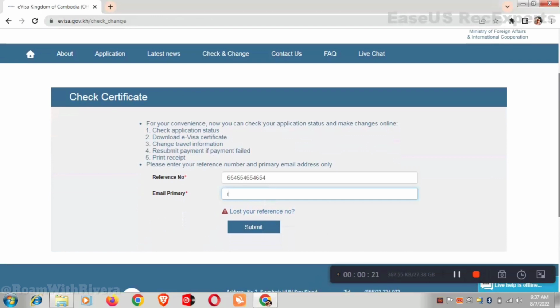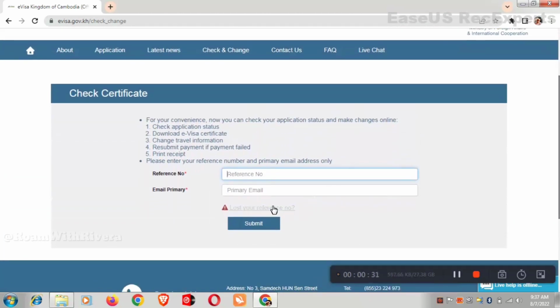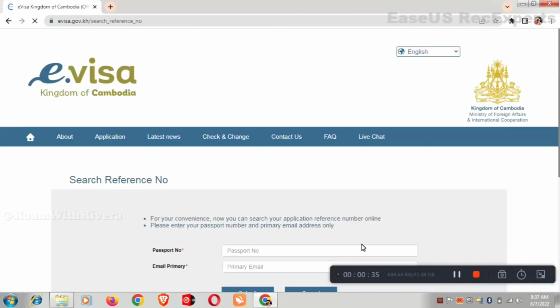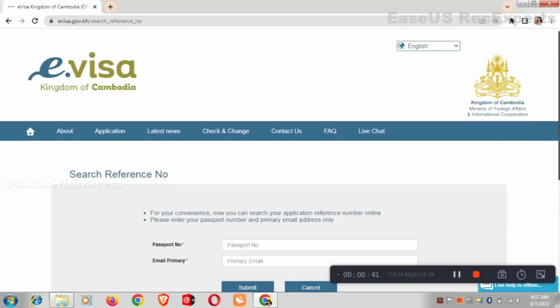After this you will see the status of your visa, whether it is approved or not, and if it is approved then download it and print 2 pages of your visa, guys. And if you accidentally lost your reference number, then click on lost and enter your passport number and email ID and submit it. Then you can easily get your visa, guys. So this was a very easy process by which you can enter Cambodia and enjoy the beautiful Cambodia.